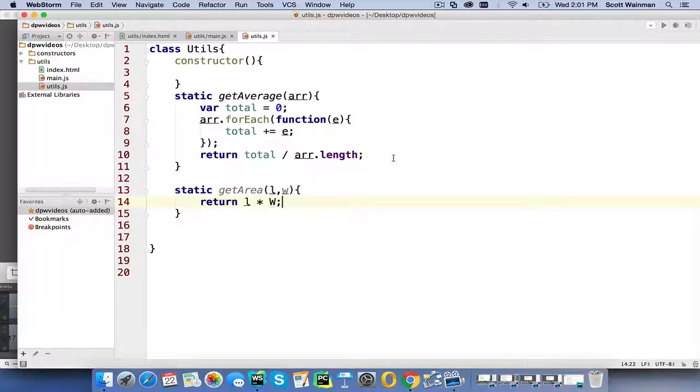One last thing I want to add to this, and it's very important, is to make sure the utility class or the utils class is in a separate JS file, separate from any other classes. Do not add other classes onto this utils.js file. It should be all by itself.